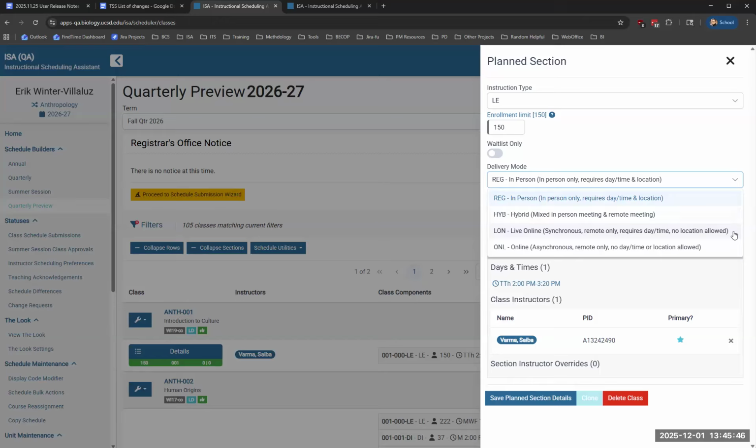The next option is live online. What this means is it's a synchronous remote only section. It requires a day and time because it's synchronous, but there is no location allowed because it is remote. And then there's online or online asynchronous. This is remote only. We don't allow a day or time because it's asynchronous. And there is no location allowed either because it is online.